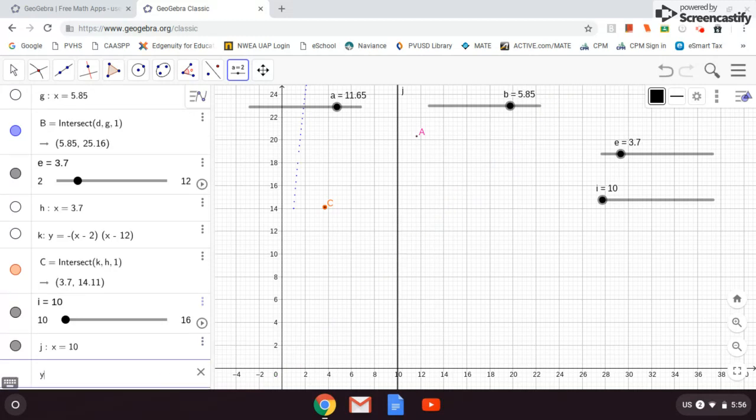Input the equation. Y equals. Actually, Mr. Billenberg created this equation. I don't know if you guys knew that. But, x plus 20, close parentheses, open parentheses, x minus 16. Okay. Now let's hit enter.